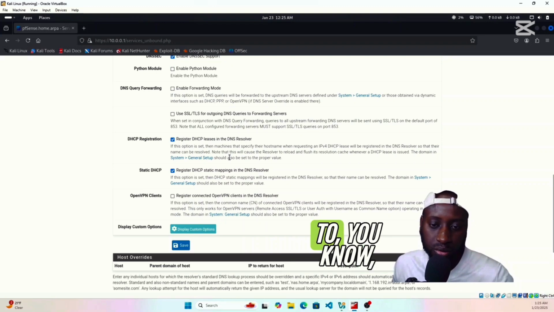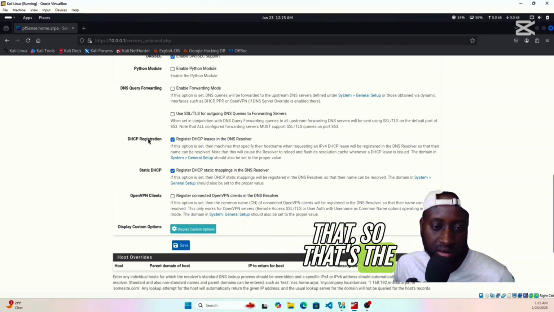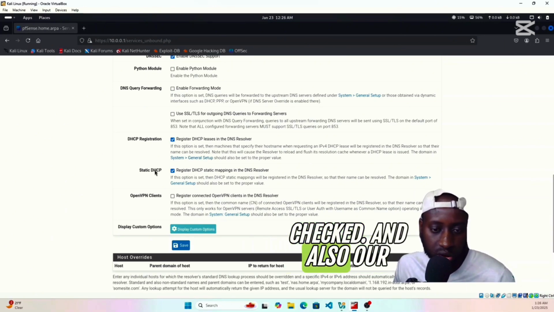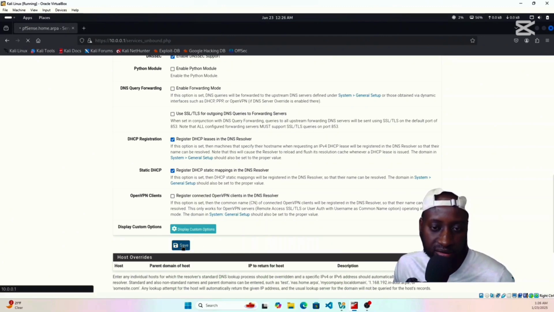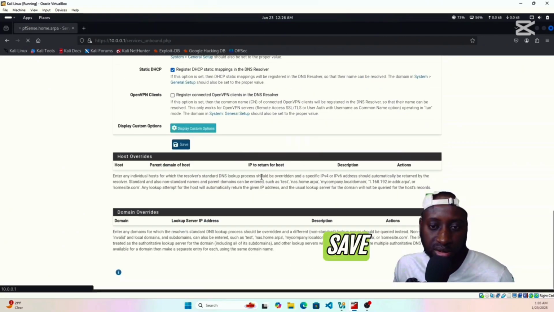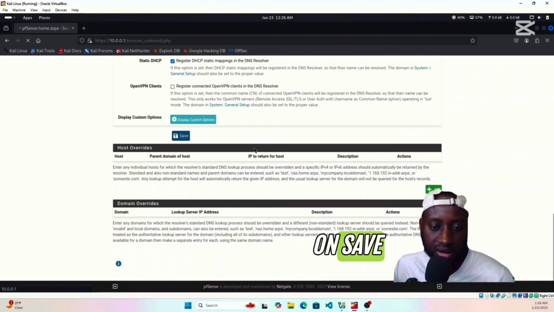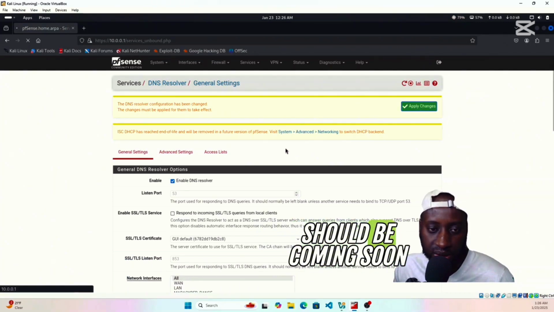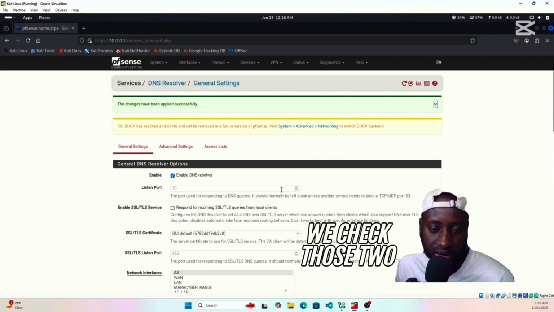And when it comes to changing, we don't have to worry about changing IP addresses or stuff like that. So that's the reason why we want to make sure that our DHCP registration is checked, and also our static DHCP is checked. And then we want to click on save, and when you click on save, just let it save here. Okay, so I'm going to click on save, and then you want to click on apply changes. Just give it time, it should be coming. So there you go. So that's the reason why we check those two.